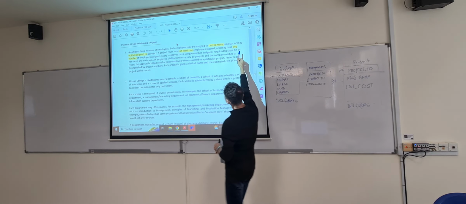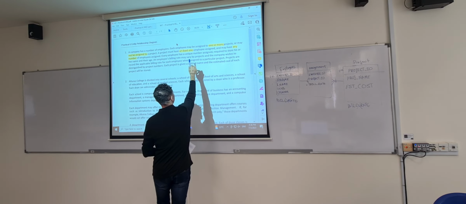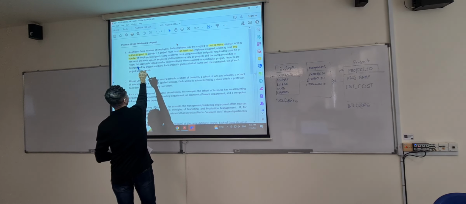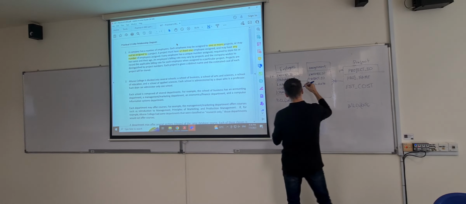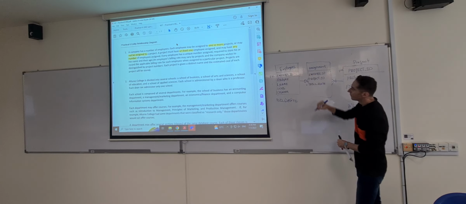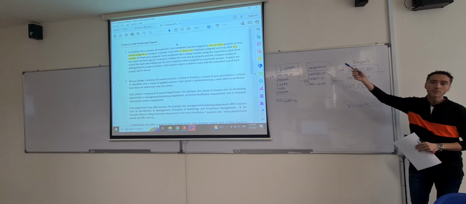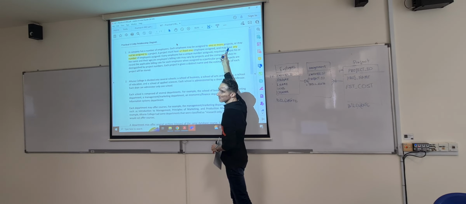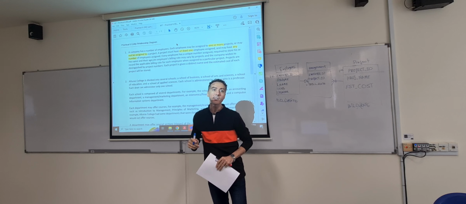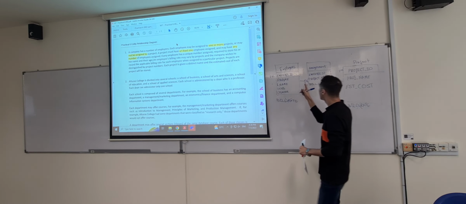Anything else? So here it says, and how about employee? Employee may be assigned or maybe not to any project. So in this case here, what I need to put? 0. According to the question, it says the employee may be assigned and maybe not. May never be assigned to any project. So it has to be 0 or many.